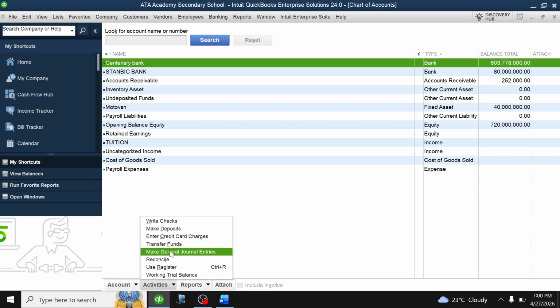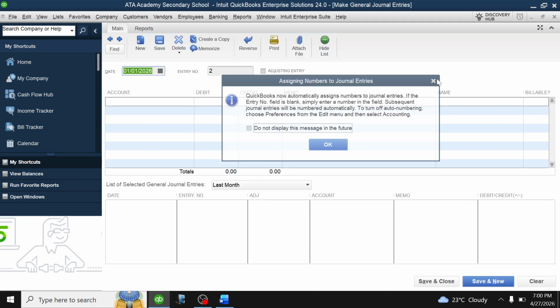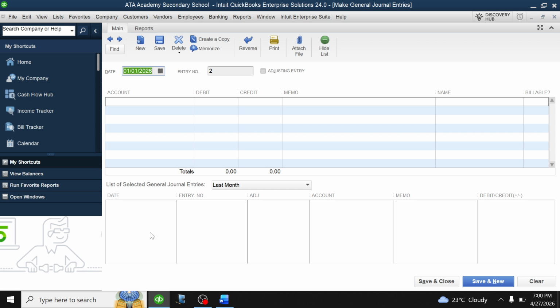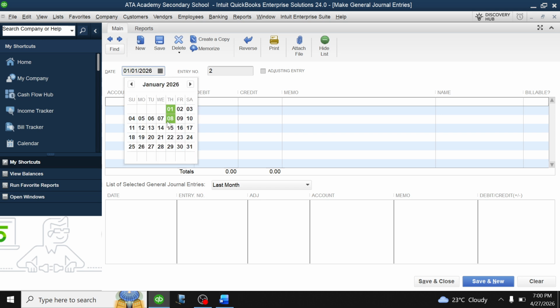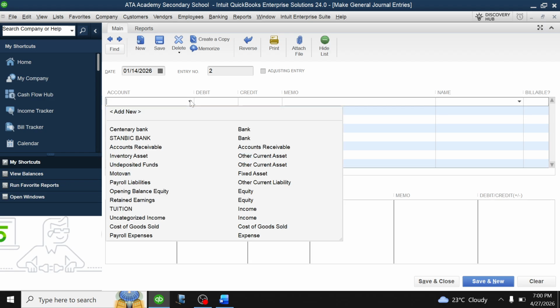then you make journal entries. So put the right date. The right date is 14th Jan. So 14th Jan is here. Of course, we debit the expense account, then also credit the other account where you're picking the money from. So you start with the account which you want to debit.